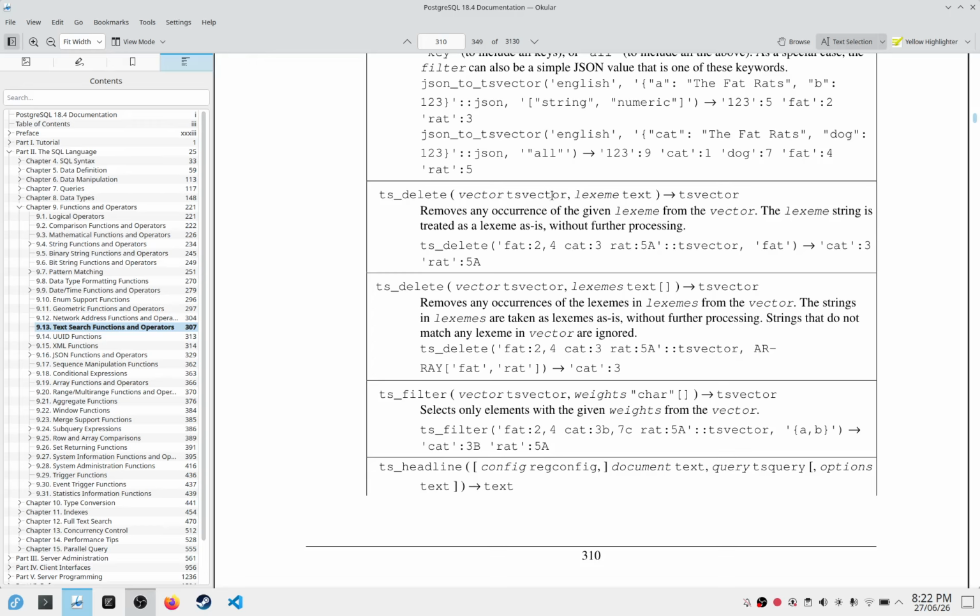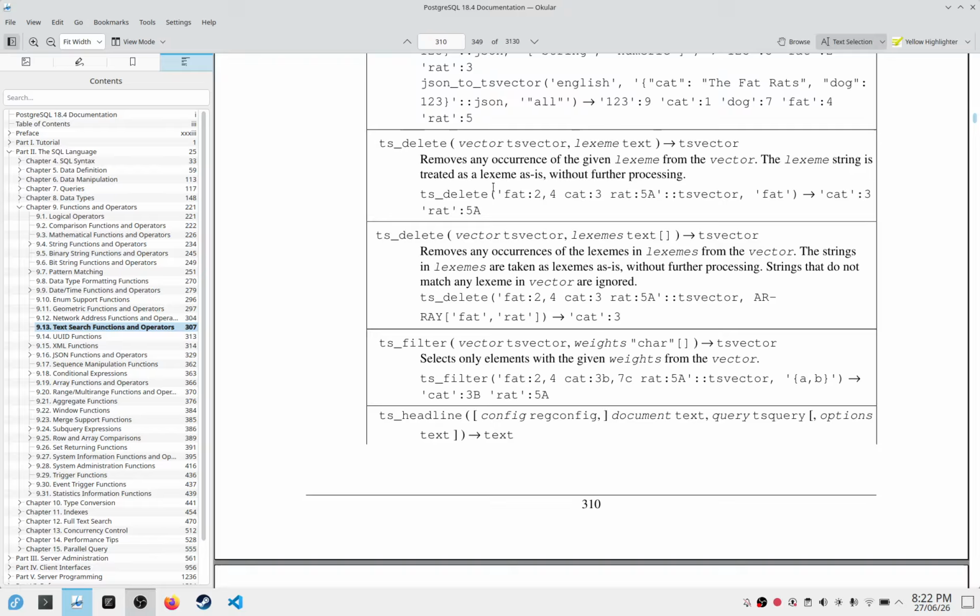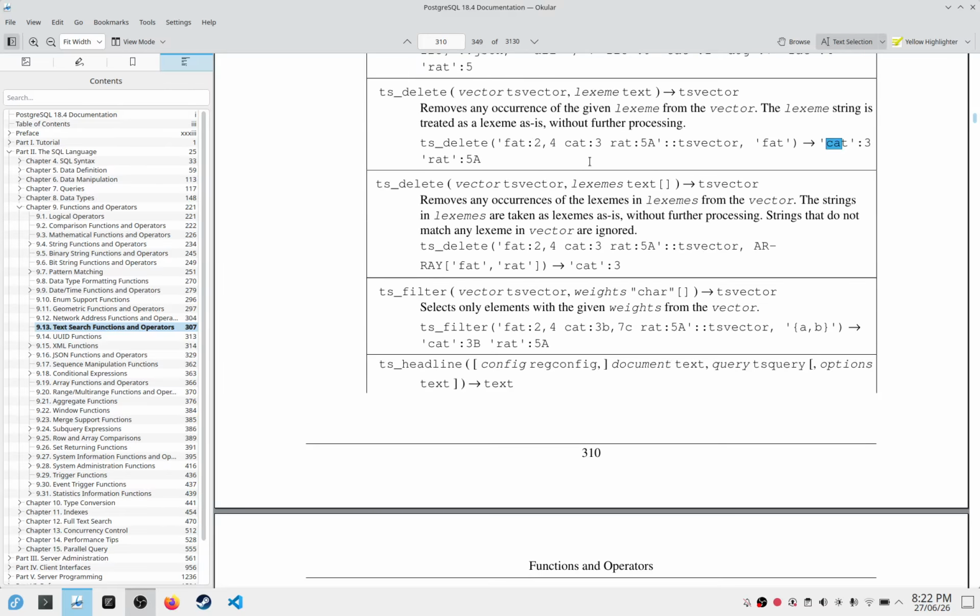Then we have ts_delete, which takes a tsvector argument and a text lexeme and outputs a tsvector. It removes any occurrence of the given lexeme from the vector. The lexeme string is treated as a lexeme array without further processing. So we have this tsvector and we are deleting fat. So if we delete fat, we are left with cat and rat.